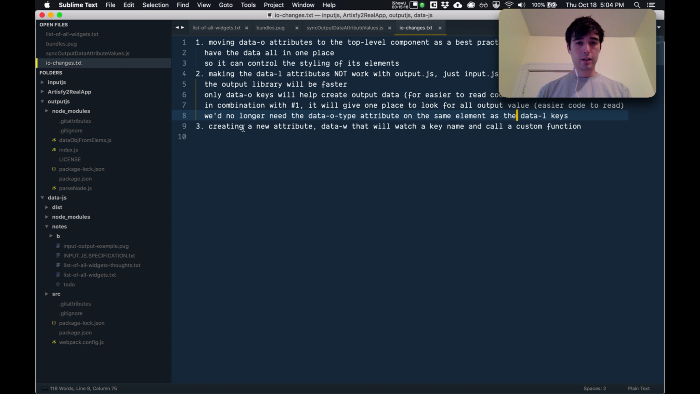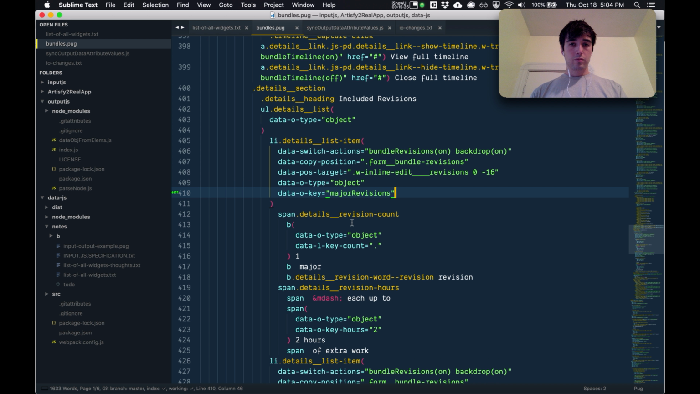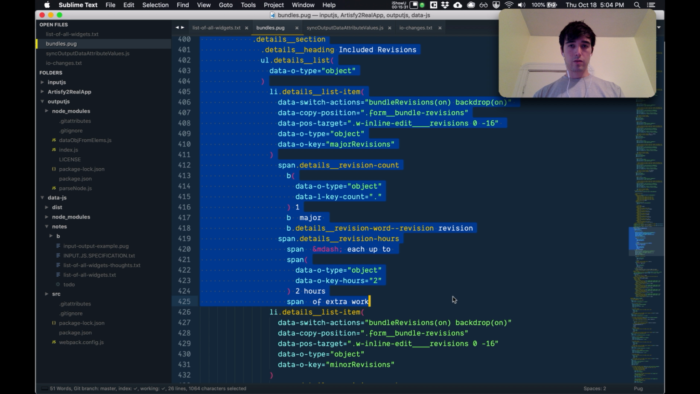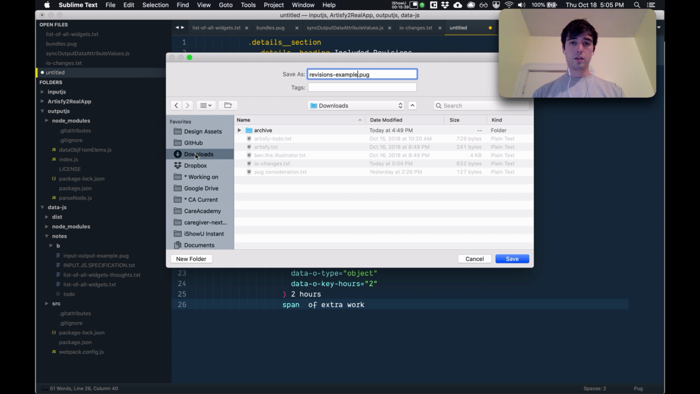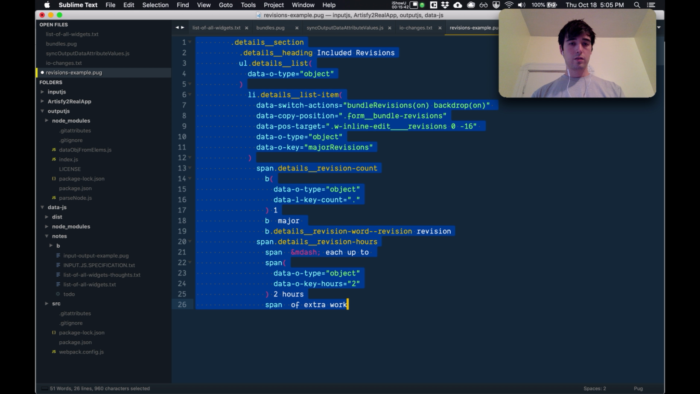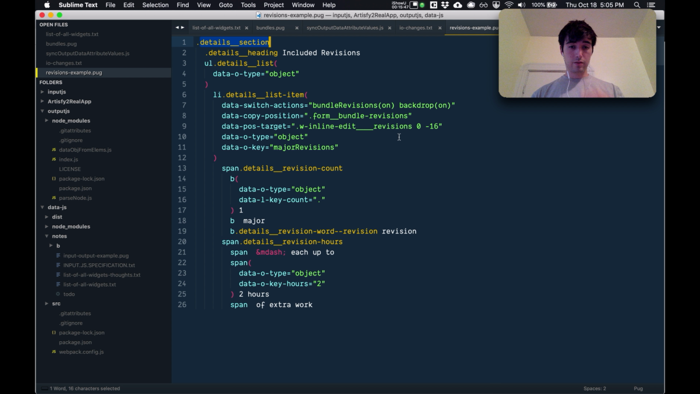The last thing is creating a new attribute, data w, which will watch a key name and call a custom function. So the idea here, and let me copy this included revisions section right here. I'm going to say revisions example, and I'm going to put it in downloads. Okay, so the next idea is that we have a data-w key.